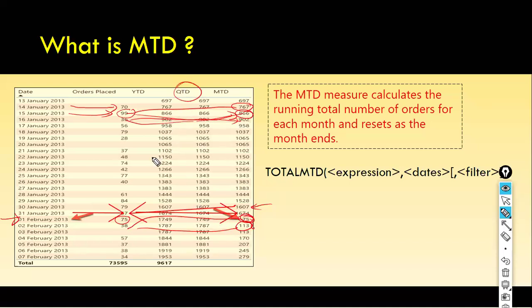Similarly, every new quarter beginning, the cumulative total value will get reset. And similarly, every new year beginning, the year to date value will get reset, like the month to date. See, the 1674 was there as of 31st January. But when it comes to 1st February, this value got reset. Whatever orders I received on 1st Feb, only that value displays. The same thing is applicable in QTD and year to date.